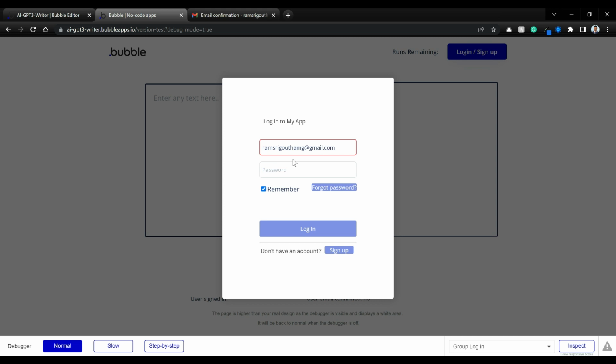ramsrigautamg@gmail.com, and I have password as 123456. Login. You can actually change the colors of these things to anything that you want, green, etc. You know how to change the CSS styles. Click on login. Great. So once the login is clicked or sign up is clicked, this pop-up is not going away.